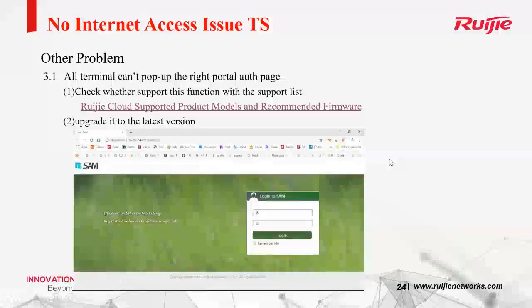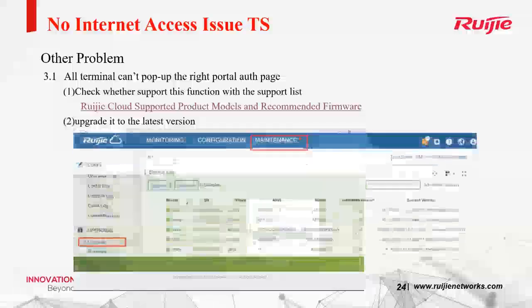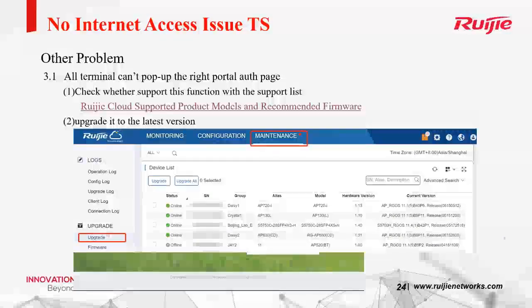Sometimes you will encounter the issue that the portal page is still as this. So how to solve it? Just need to upgrade to the latest version. You can choose upgrade, and upgrading it there is very easy.